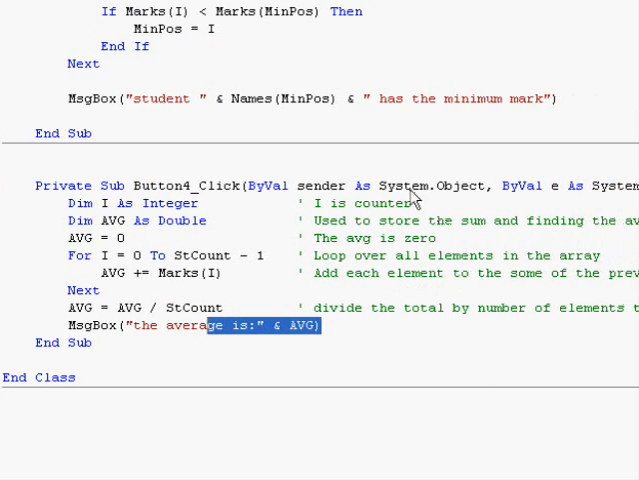Okay, so this is basically how you work with arrays. It's very simple and it's very convenient to work with them.